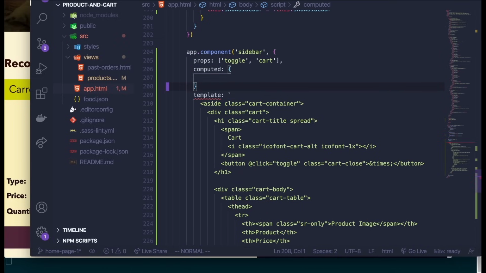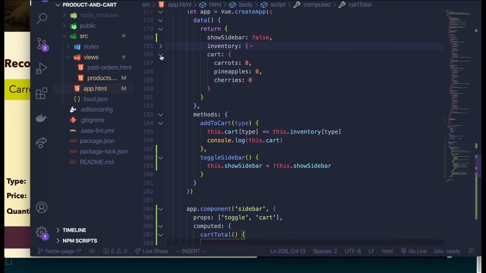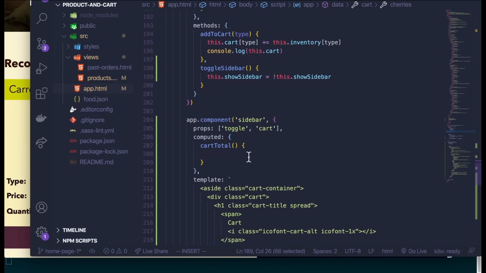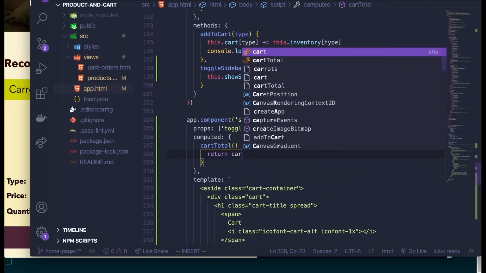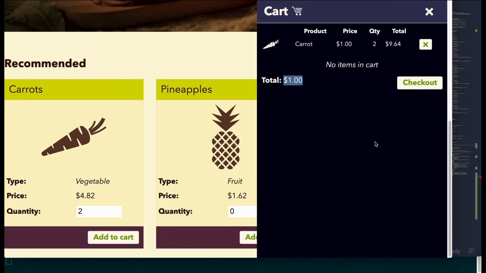So what I'm going to do here is add a computed object. And if you remember, computed watches the changes in variables and will update the result. So I'll call this computed function cartTotal. And on my cart up here, right now I have just the number of each item. So for right now, I'm just going to hard code the price down here. So I'm going to return cart.carrots times the price, which is $4.82.